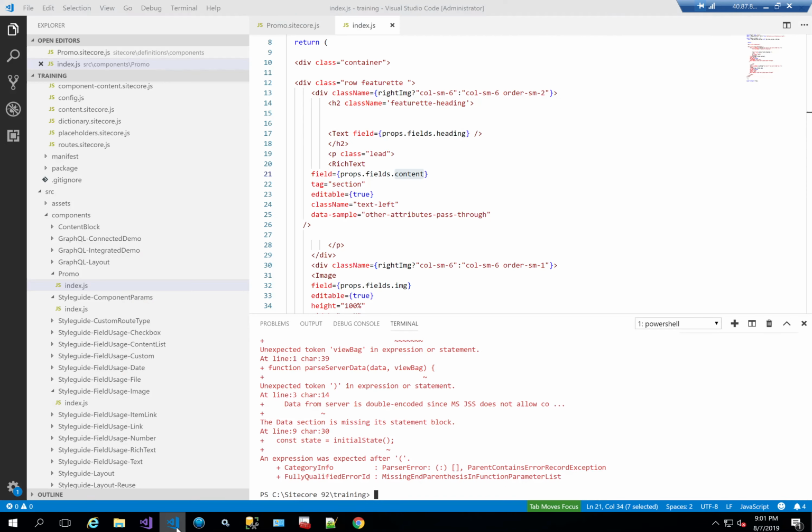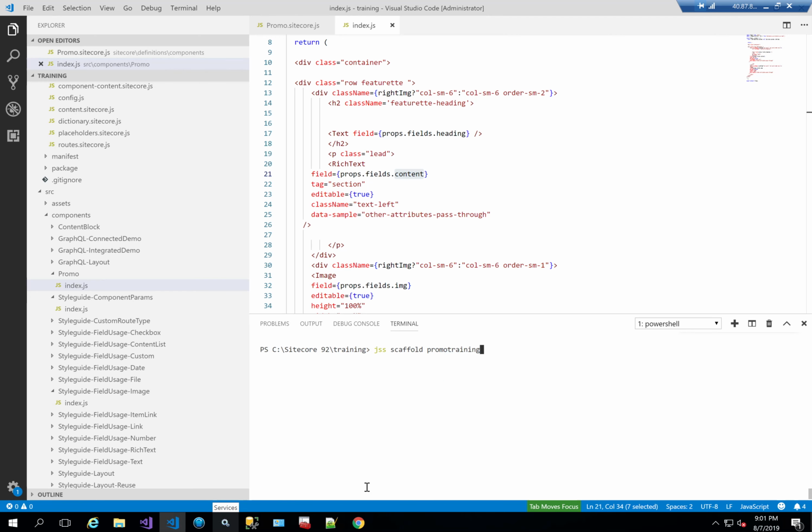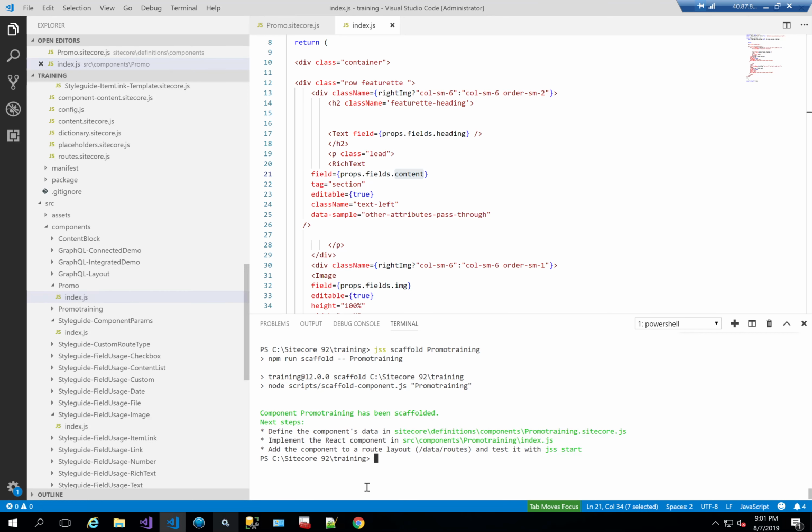As we said, the first step is to actually do JSS scaffold, and I'll call it promo training. What this will do is create two new files, one in Sitecore definitions, components, and the name, and another one in source components promo training index.js. This is where the definition of the component data lives, and this is where our actual render is.